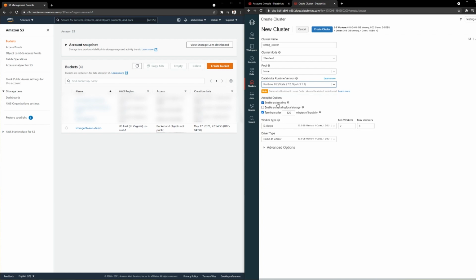Then you have something really cool here, which is the autopilot options. You can see something called enable autoscaling. Autoscaling is the ability for Databricks to scale the provisioned clusters up or down based on its needs. This is a very cost-effective way to manage your clusters. For our purposes, we're not really going to need our clusters to scale, so we can turn that off. And just so you don't get any unnecessary billing, we can set it to terminate after 15 minutes of inactivity. So if we're not doing anything with our cluster within 15 minutes, it will terminate.